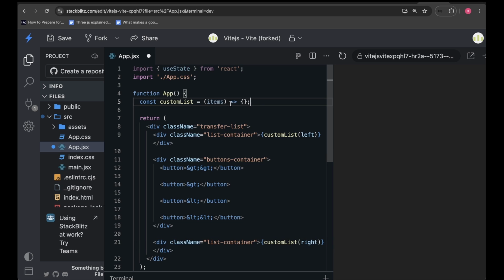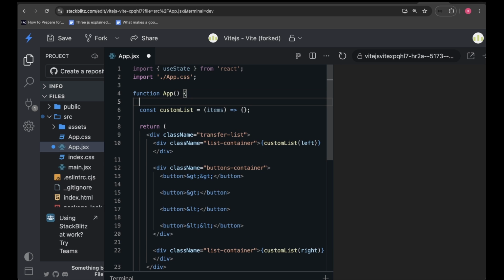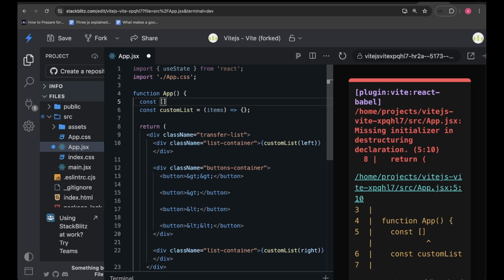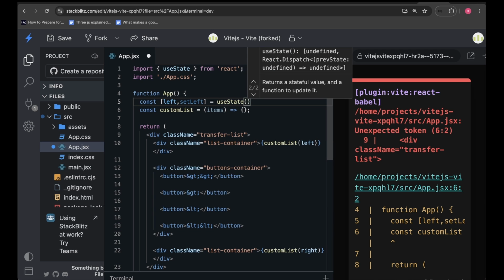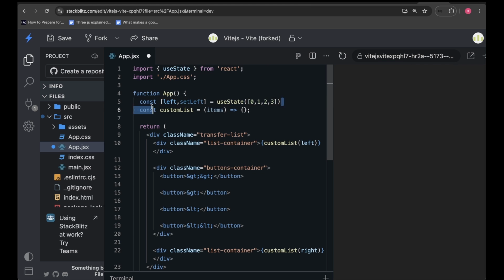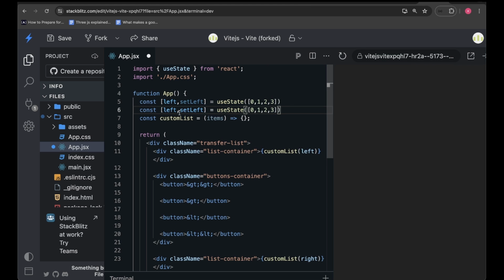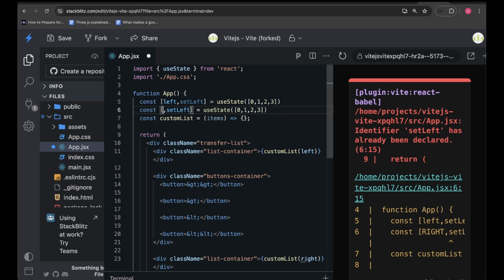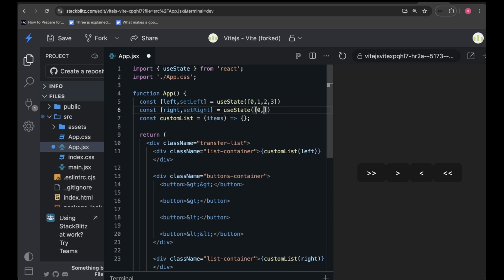So after that's done, let's create these left and right variables. So I'll write const, this is going to be a state. So left, setLeft equals useState, and I'll initialize this as an array which will contain the values 0, 1, 2 and 3. Similarly, I'll copy this, paste it here. This will be right. Sorry, this should be in small case. So right, then setRight, and this will have the values of 4, 5, 6 and 7.